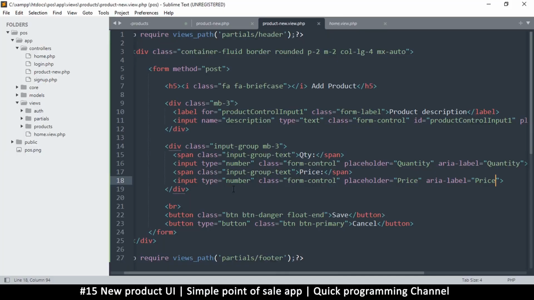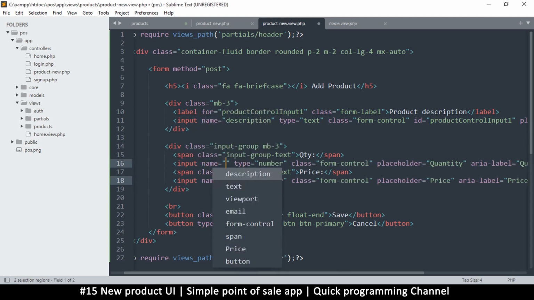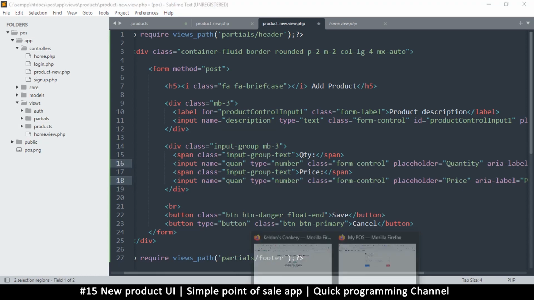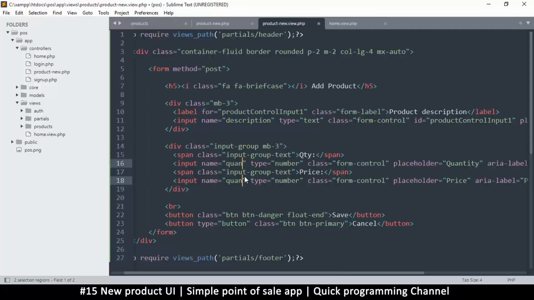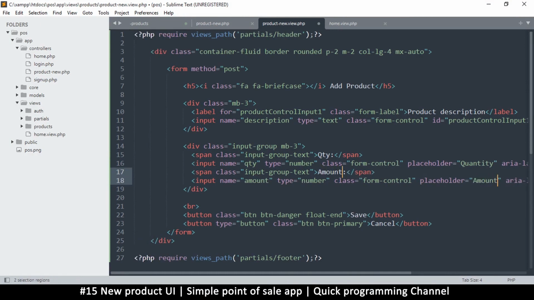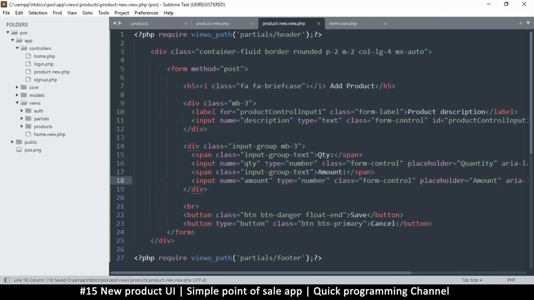We need to have some default values here. Let me add name for each, and the name here, one of these is, oh wait, that can't be right. It's QTY and then amount. Okay, very good. QTY, and the other one, instead of price, it's amount. So let's change price to amount. Same here, so that we are consistent. And then a value of 0. So quantity should have a value of 1 to begin with.